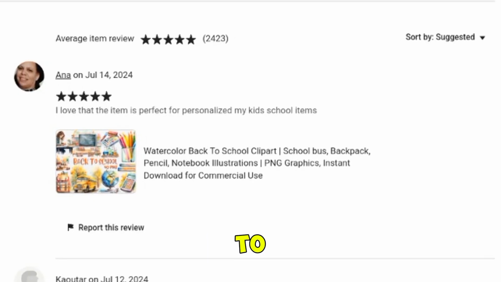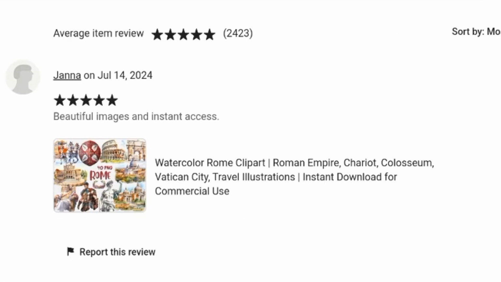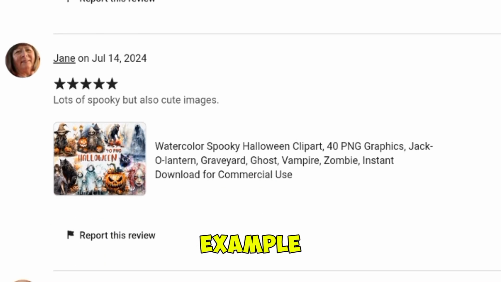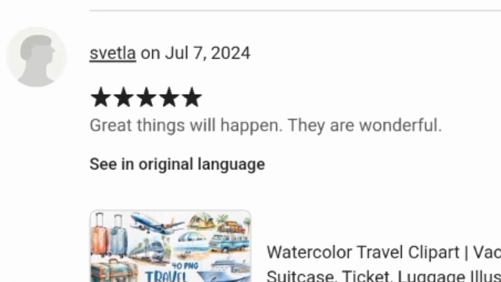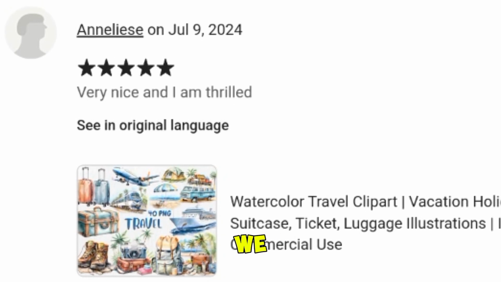The first method is to go to the review section, change the sort by option from suggested to most recent. Then check for one of these products with recent repeated sales. For example, this travel design was purchased on the 7th of July and also on the 9th of this month, which matches what we are looking for.